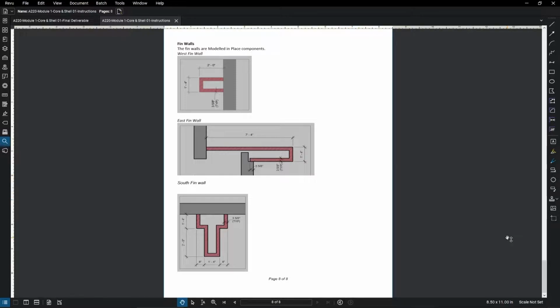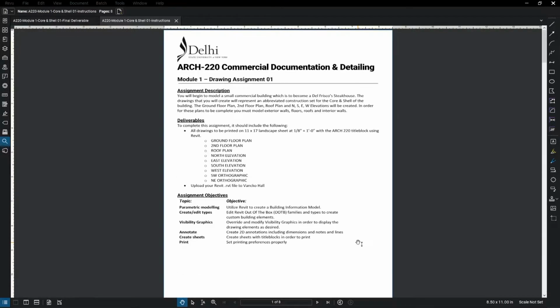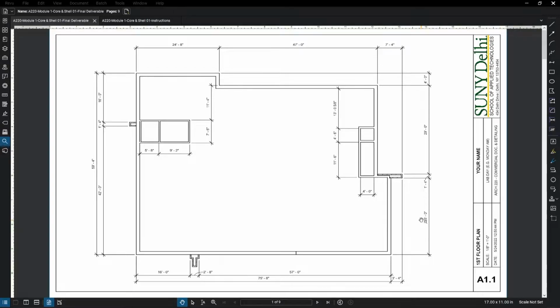Again, always read and understand all of the instructions so that you know everything that's included in this assignment. In future videos, I will not be going over all of the instructions, so be sure to do that for future assignments on your own. I'm going to quickly review the final deliverable. Again, your drawings should look as close as they can to my final deliverable. If you can get your final deliverable looking extremely close to mine, you will get a good grade.